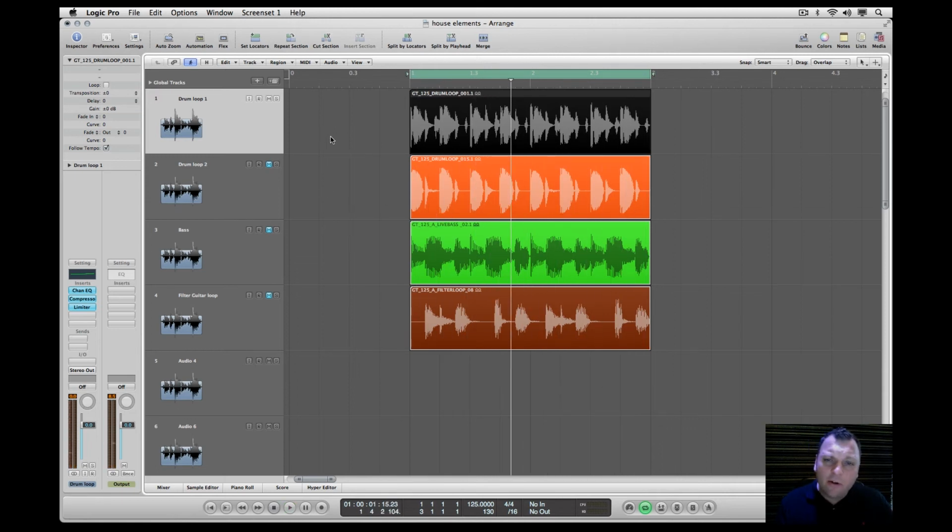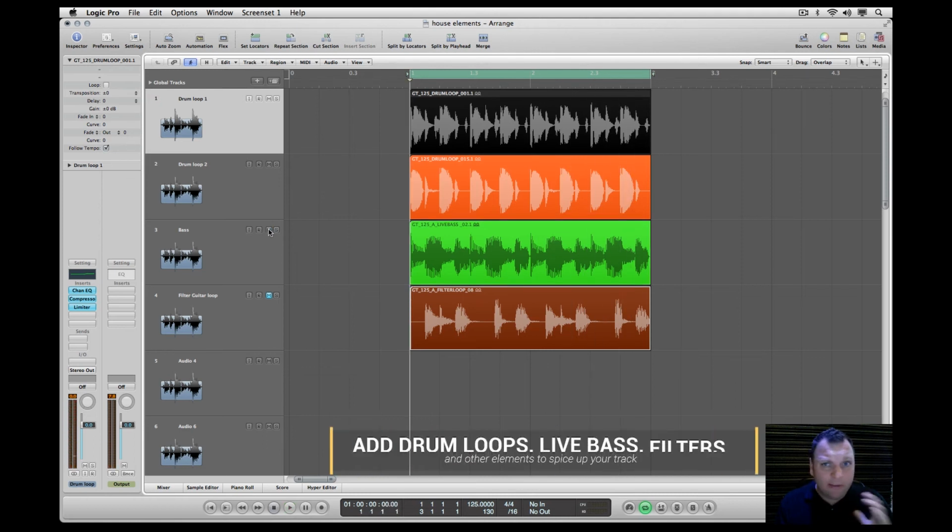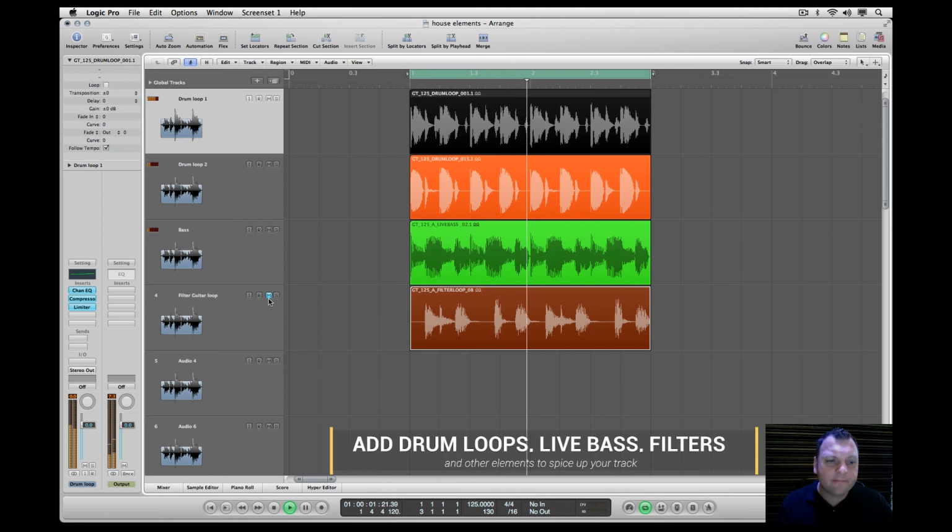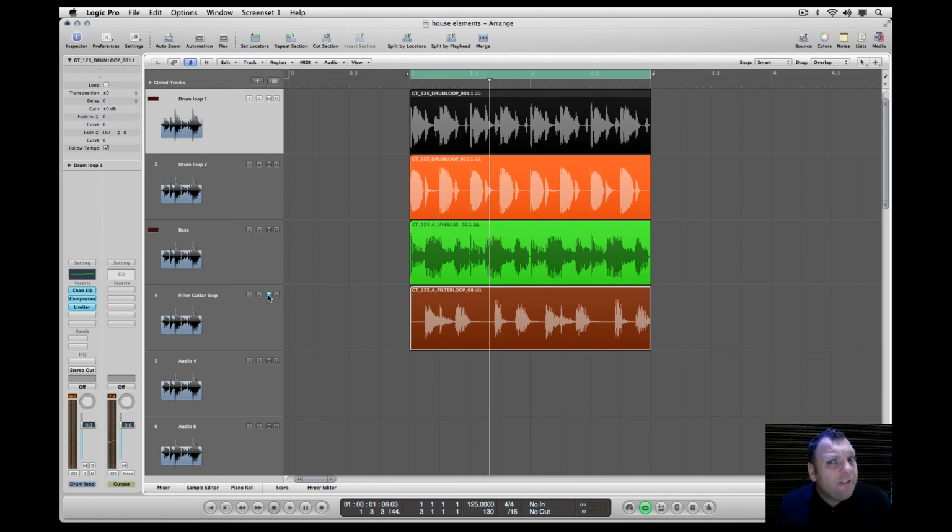Really funky here. The BPM is set to 125, as you can see down there, 125. We add another drum loop to spice things up a little bit. And then we add the live bass to give the whole thing a new dimension. And we got our filter loop to make everything go in full swing.